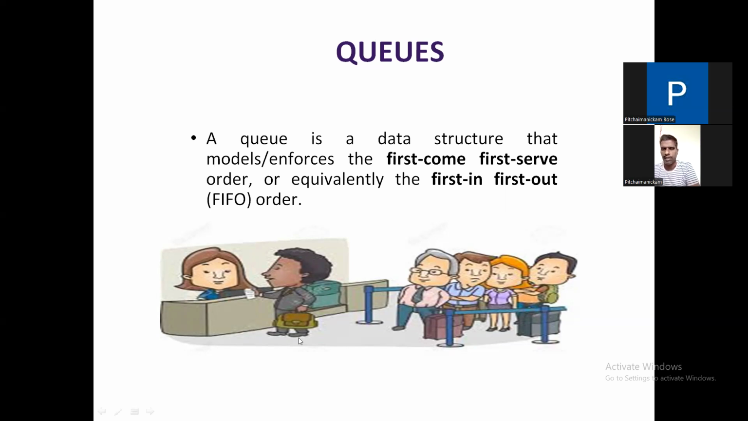Today's session, we are going to discuss the queue data structure. Data structure is very important for developing various applications. With the help of this queue, we can implement various developments in terms of designing an architecture or developing applications.